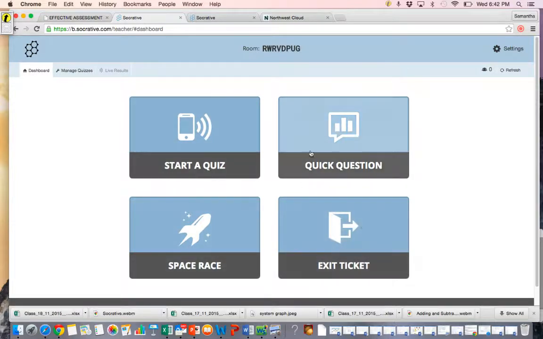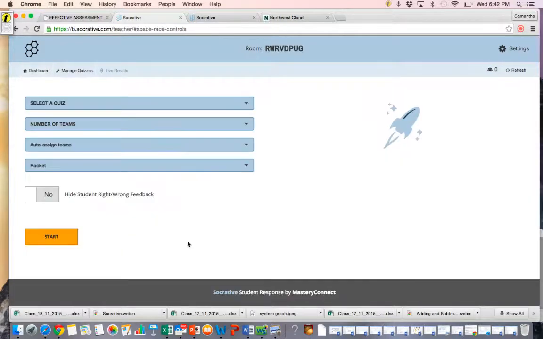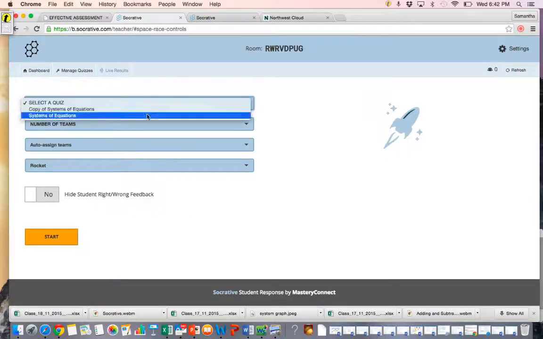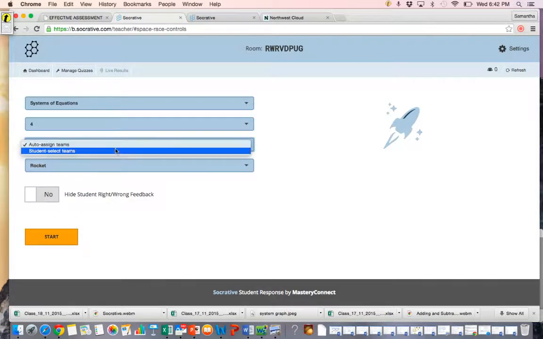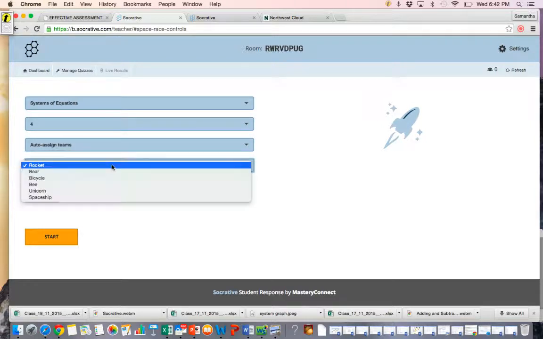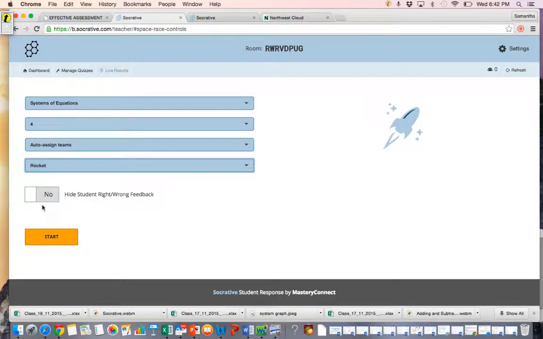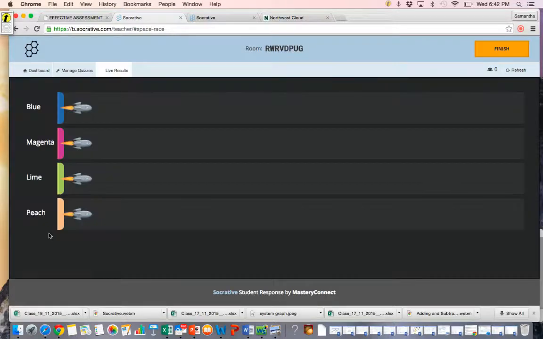Okay, the other options here, they have Space Race, which allows your kids to compete against each other. So you can pick the number of teams, decide if you want them auto or student selected, and start. And once again, it just shows their progress as they go, so they can race against each other, but you get a full report when you're finished.